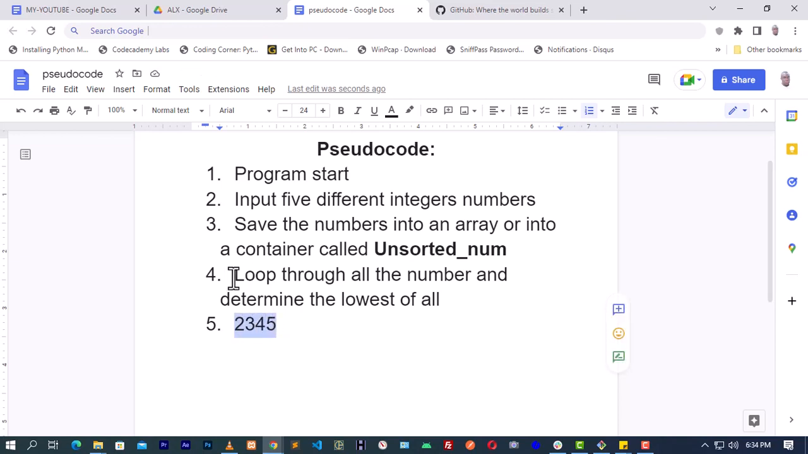Now this number 4 says loop through all the numbers. So it's looping through all these numbers and determining the lowest. So if the lowest is 2 and the 2 is at the back here, it will take the 2 to the front. Okay, so let me write the pseudocode for all those things now.